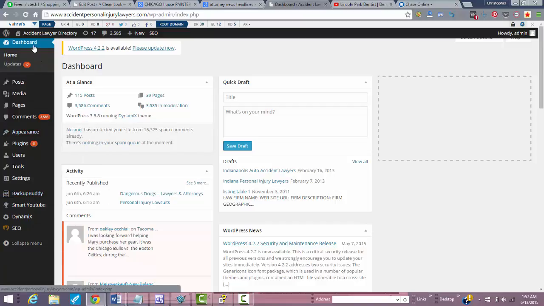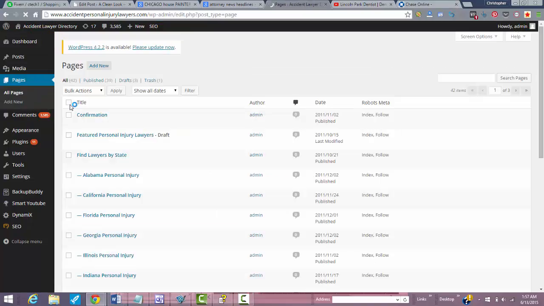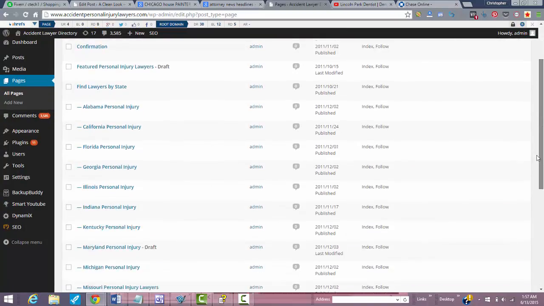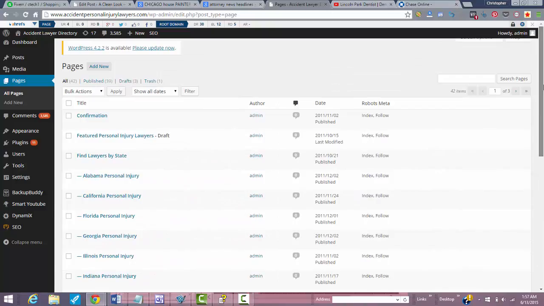The main things you want to do with WordPress as a beginner is the ability to add a page or a post to your site. A post is a blog post. A page is usually like your home page, about us, contact page, things like that. If you go over here, the sub menu, it'll show you all of the pages in your existing site. This is a particular lawyer directory that has different pages.